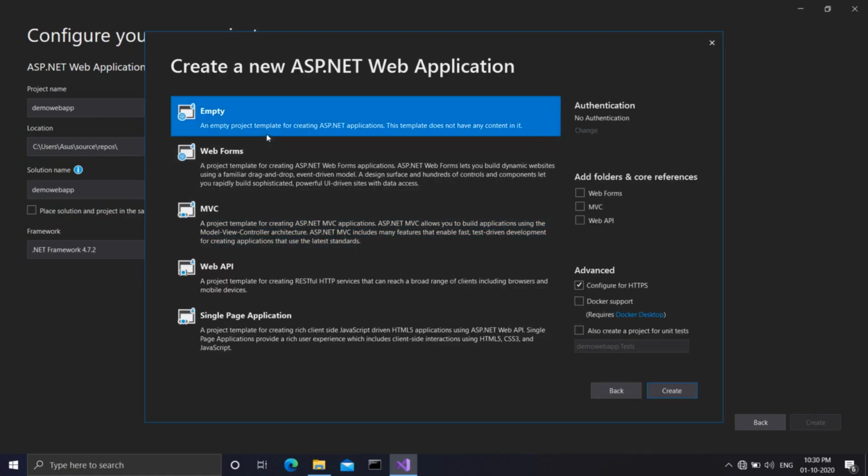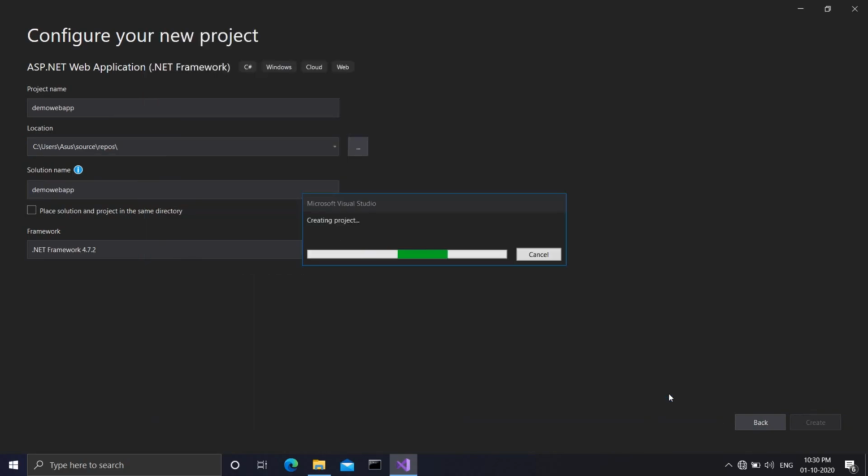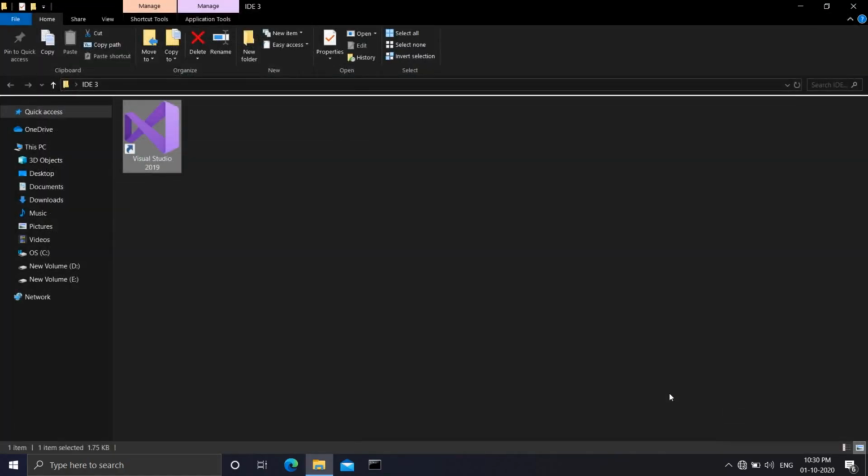Select Empty and again click on the Create button. After a few seconds, your project will be loaded.